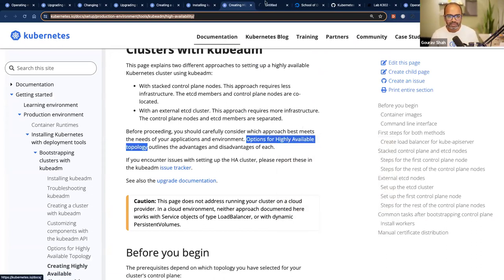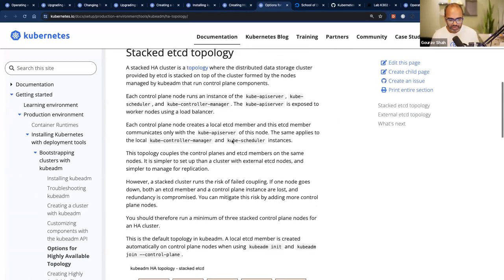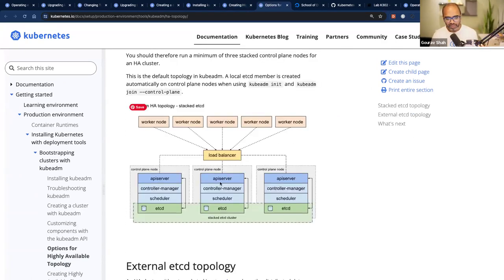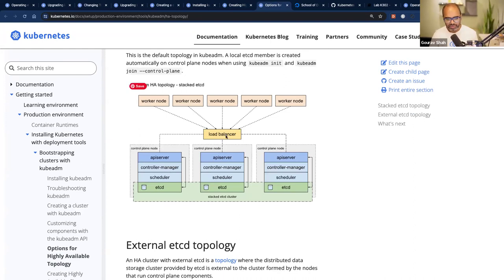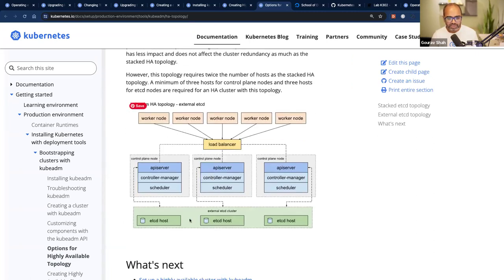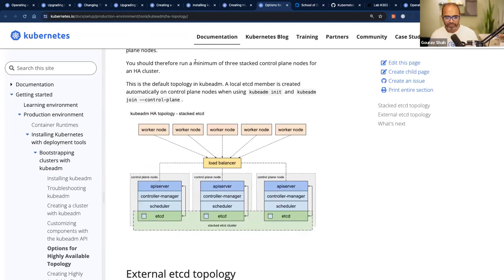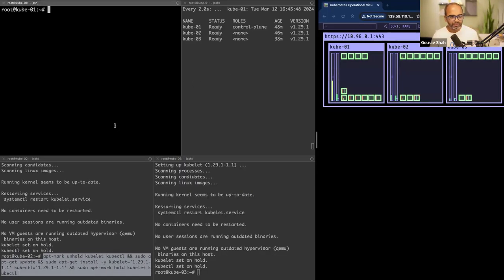You probably see the options here. This is the stacked topology where etcd is running along with all the other components. You can see that you can have a load balancer on top of that, and then you can connect your worker nodes through the load balancer. An external etcd topology means you have entirely different nodes running etcd, and then you have the control plane, so a much larger setup. Most of the time I've seen the stacked topology being used, to answer that question.